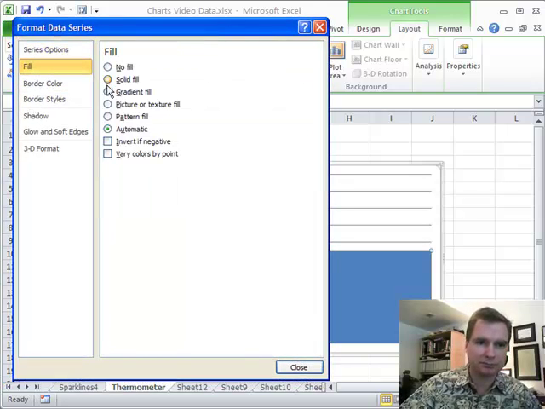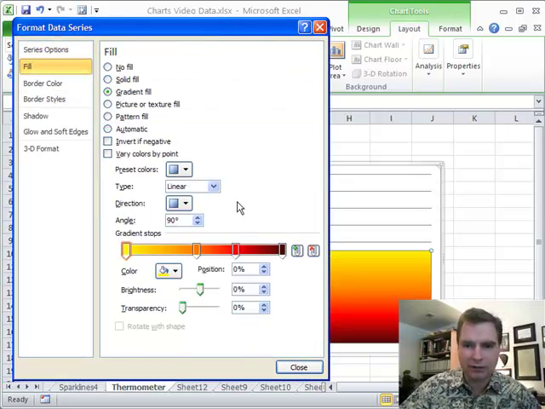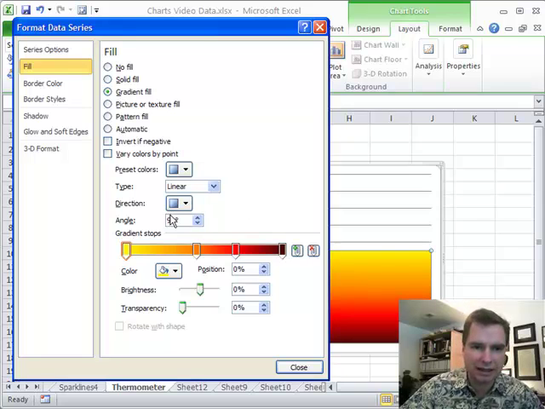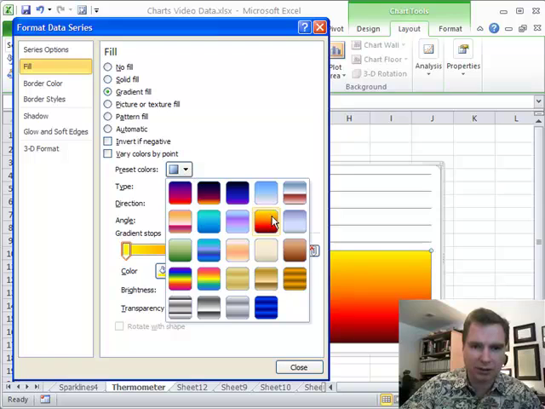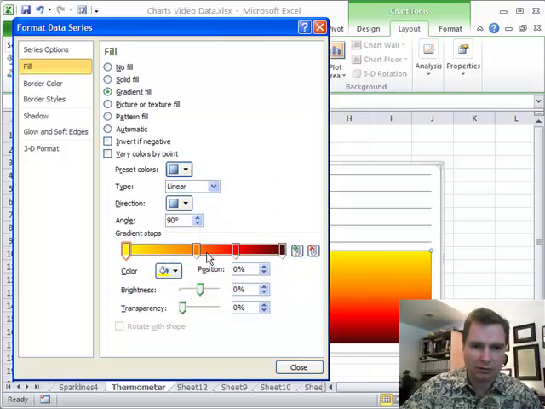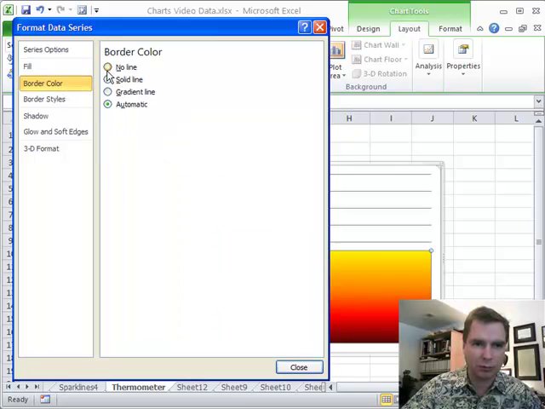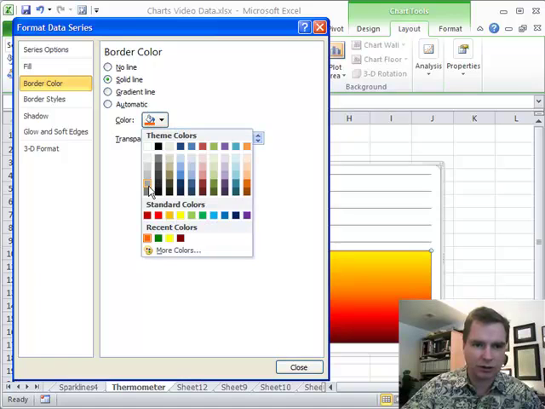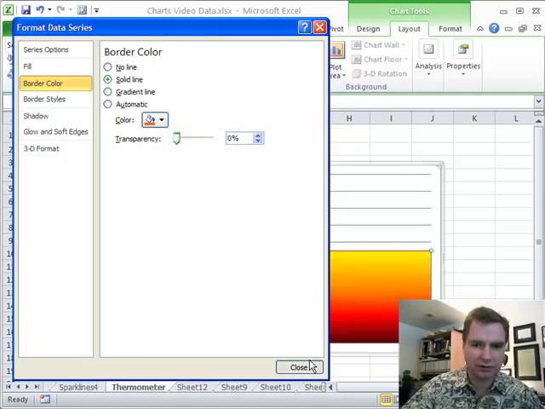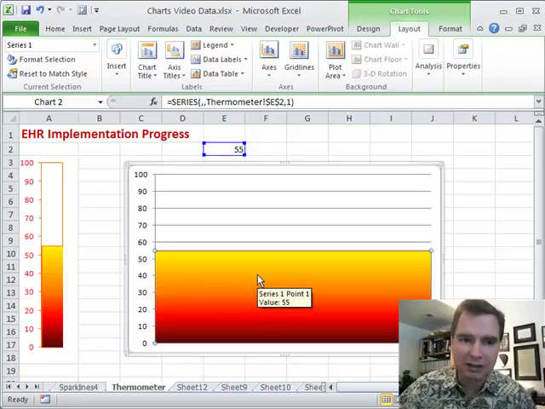Let's change the fill. I have a gradient fill, and it's going to remember the one I did last time. If I look at preset colors, you'll see I'm picking this one. It's called Fire, and then you can control when it changes from yellow to orange to red if you want. I'm just going to leave what I have there. I'm going to do a border color around my data series, and I'm going to make it orange like that. Close that. Now I'm getting closer.